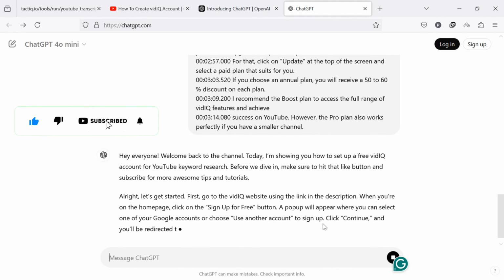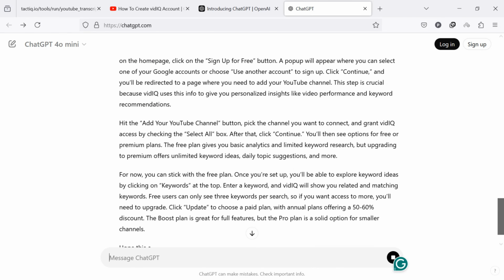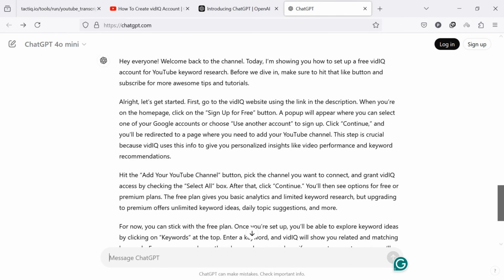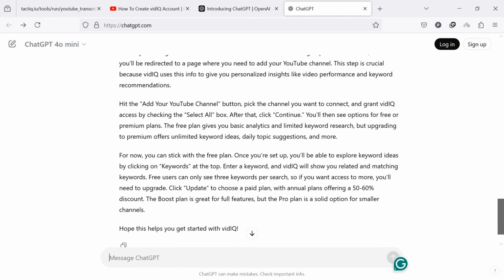ChatGPT will start generating paragraphs for you instantly. And that's it. Now you have clean, readable text paragraphs from your video. This is how you can transcribe YouTube videos into text for free.